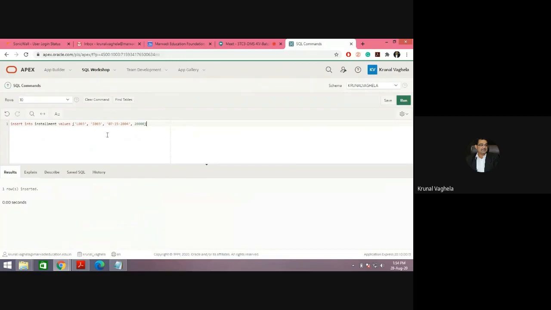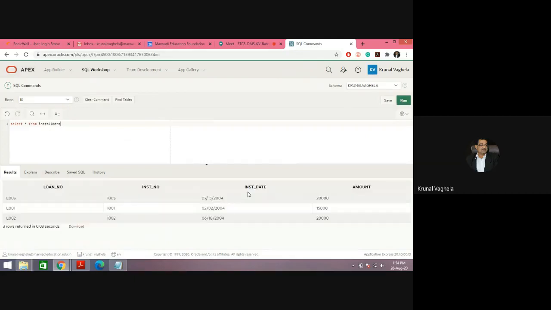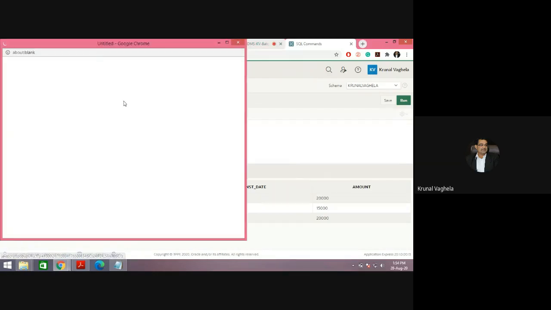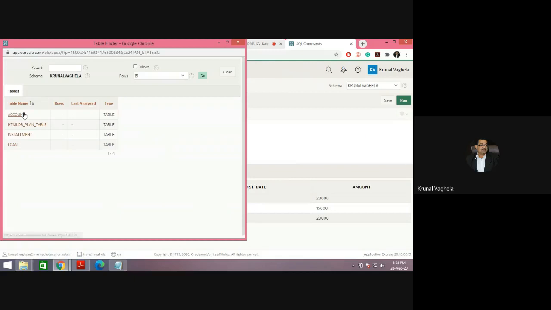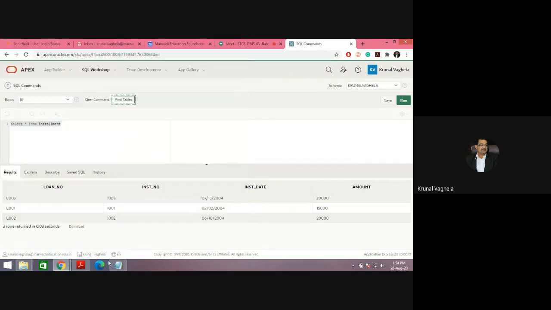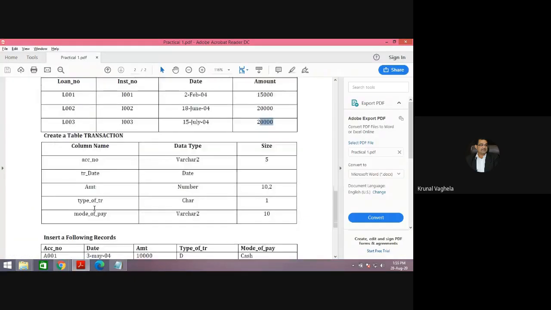So all the rows have been inserted. Let me check. Select star from installment. It will give me all this detail. So what we have done, we have created 3 tables. If I can see, account, installment and loan. The 4th one that you can create on your own, the same type, transaction.